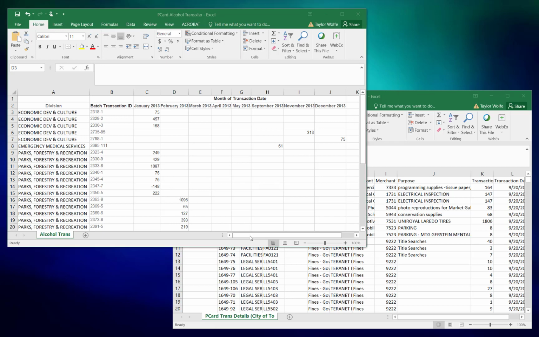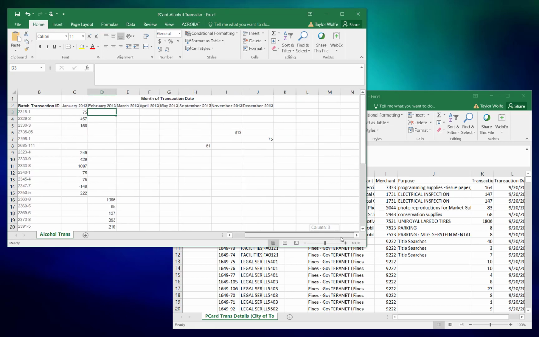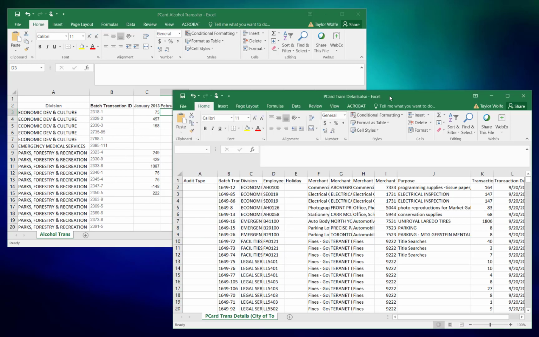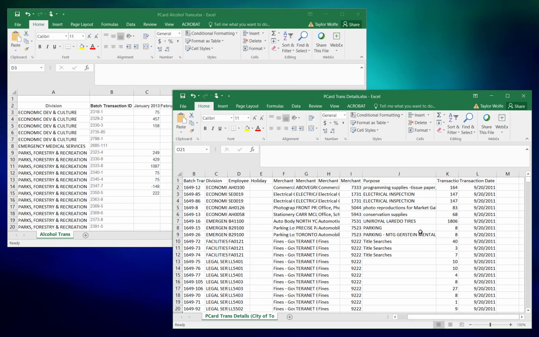However, not much data besides the transaction amount, the division, and the batch transaction ID exist in this particular pivot table. So I'll need to go ahead and combine it with my transaction detail PCard sheet, which contains more information about each purchase, such as who purchased it, where they purchased it, and also why they purchased it.